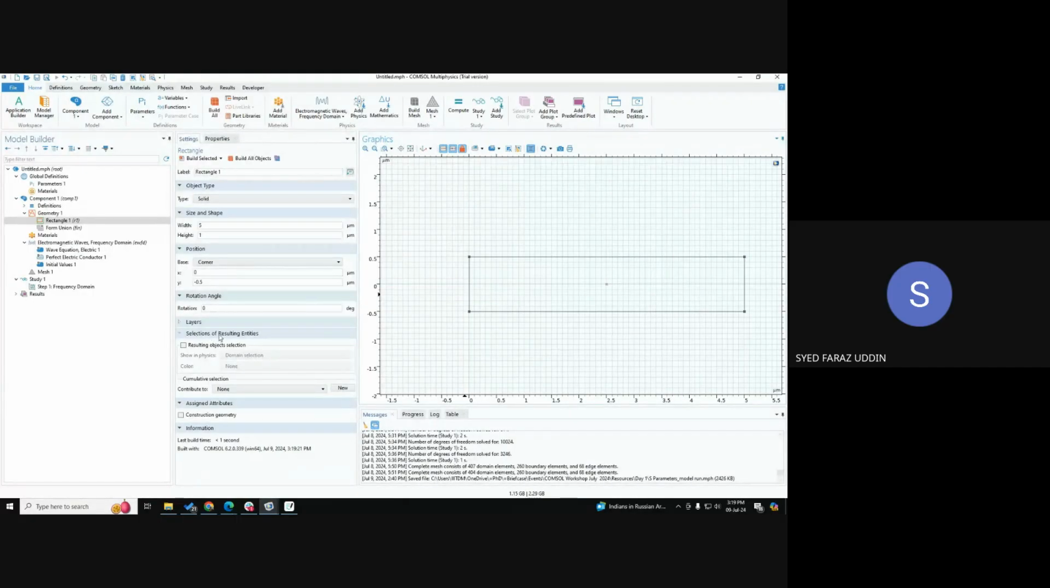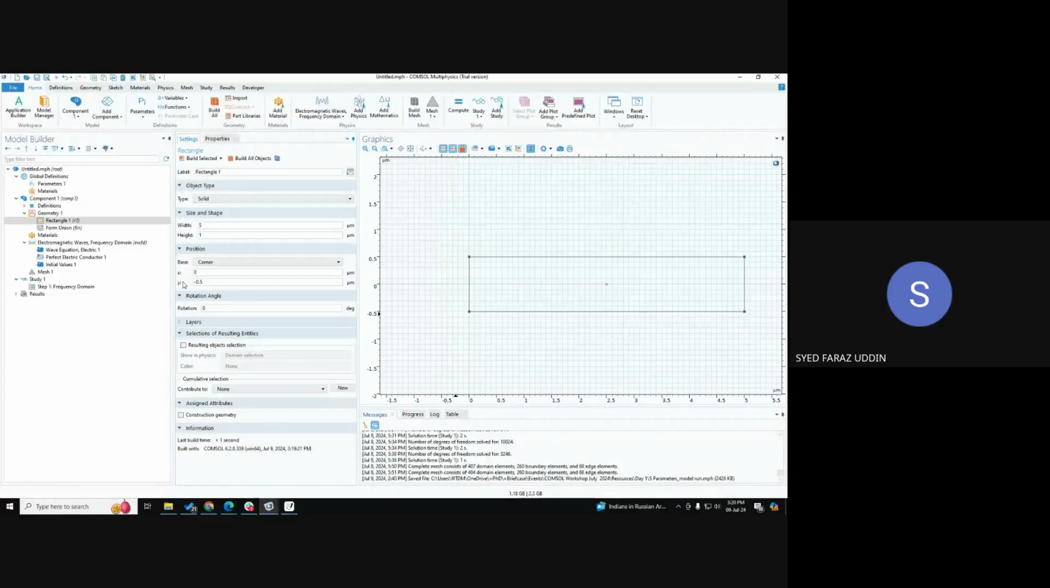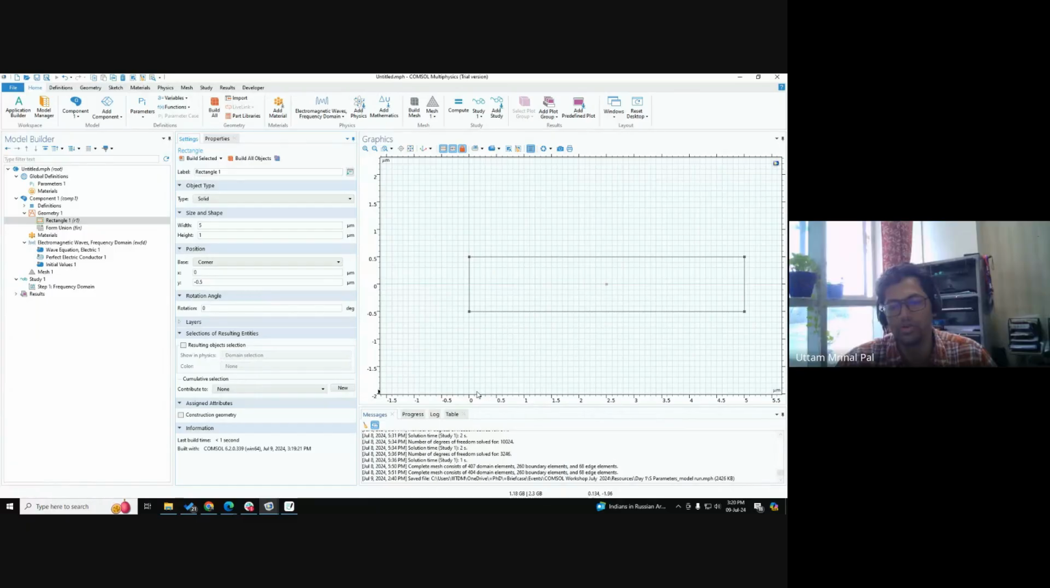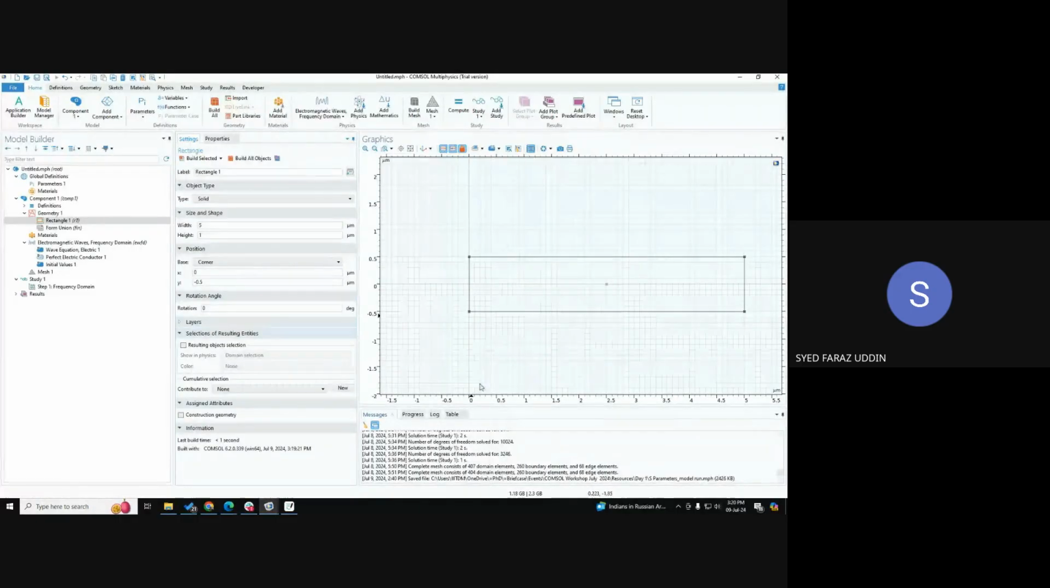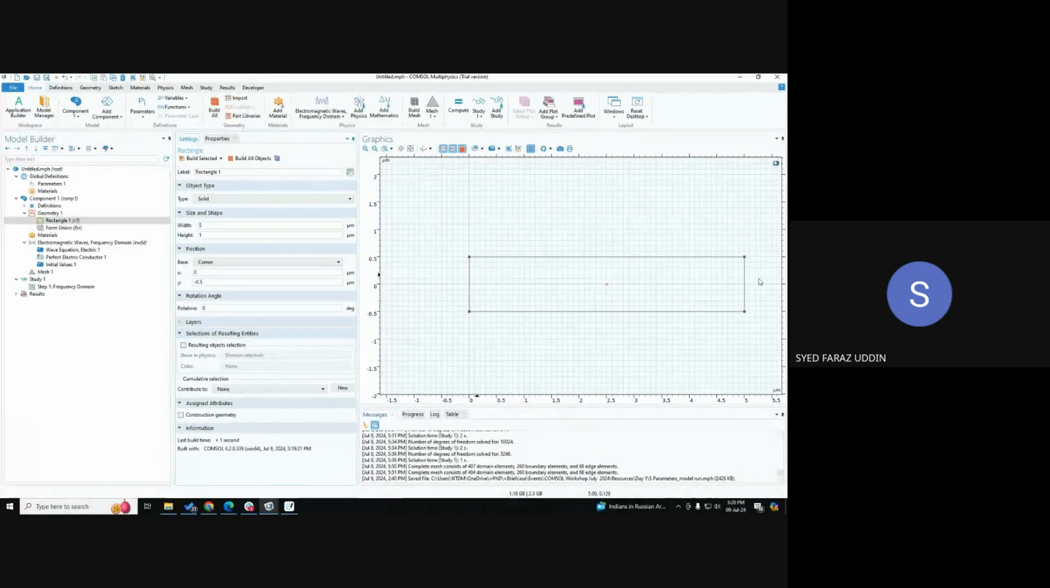But the x axis is not on zero, it is between 2 and 2.5. Sorry, can you come again? You are saying we have to put this box at the center? Only this is fine, because your propagation is in this direction. Ideally, in this way it's fine. Okay, thank you for clarifying.